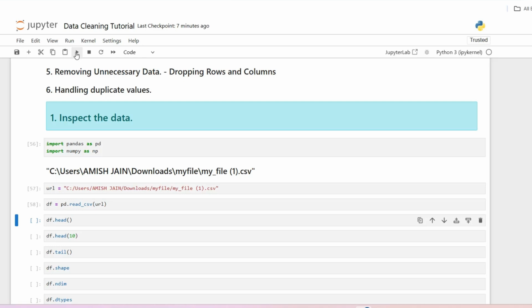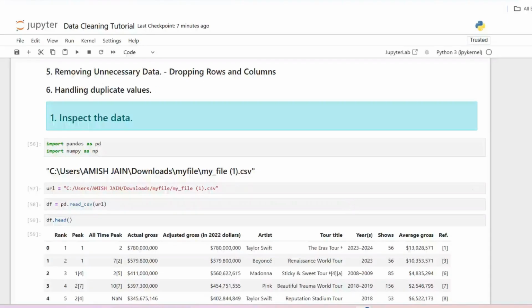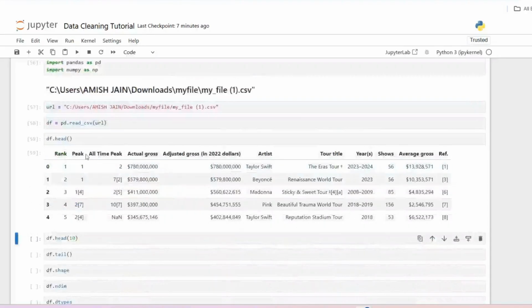.head method will give us the first 5 rows of our pandas data frame. So this is our pandas data frame. Looking at this, we can know a lot of things about our data. First of all, we can know what our rows and columns are. We can know what the values are and if there are any missing values.